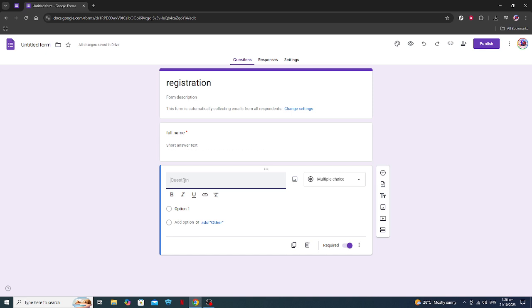Remember that you can make any question mandatory by toggling the required switch found at the bottom of each question card. This will ensure that participants fill out all the necessary information before submitting the form.